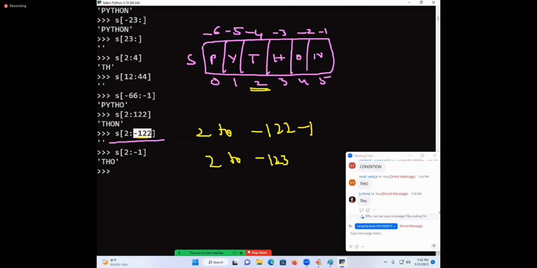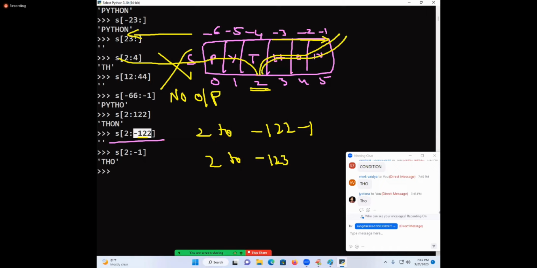2 to. What is this? It is trying to go this side only. But will you get minus 123 this side? Actually, minus 123 is on the left side or not? It will not move like this. It will not come like this. It is moving in which direction? Like this only. It is not coming this one. That's why no output. This is going to move like this only.